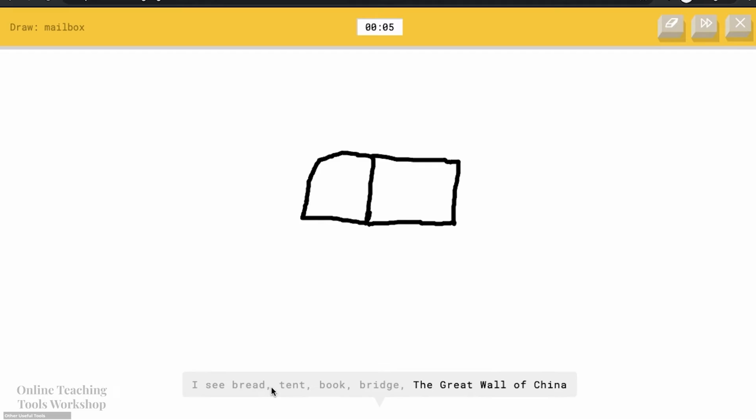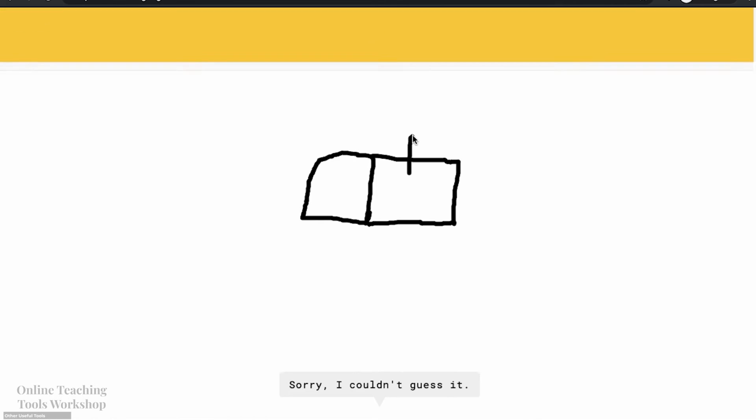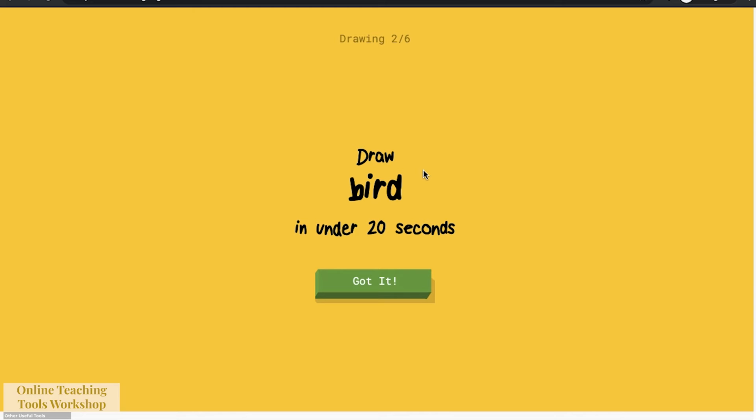Oh, there's audio, by the way. This is on Google, and the computer, the AI, will try to guess what you're drawing. I see bread and barn. Awesome. Nice. Draw a bird. I want to do this one. All right, let's do this one. Bring it up. It's quickdraw.withgoogle.com. They're going to tell you what to draw.